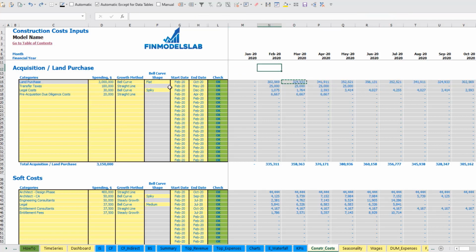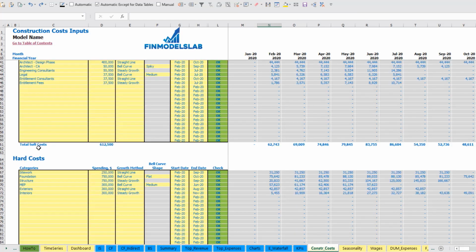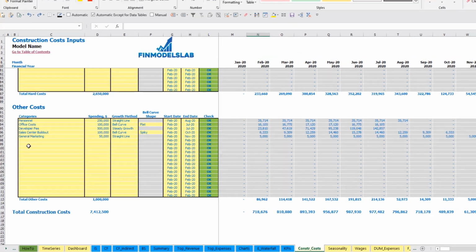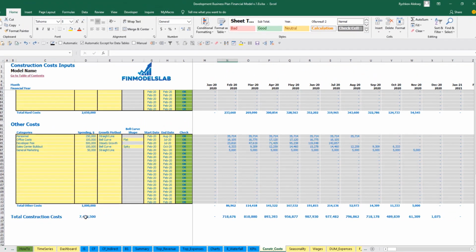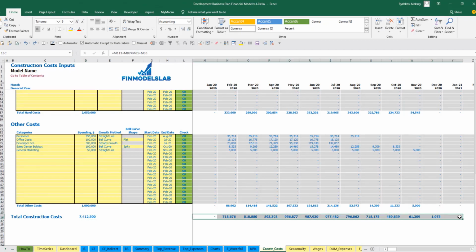Let me change it back. I hope that makes sense. The same idea applies for all other soft costs, hard costs, and other costs. And as a final result, you have the total construction costs and their breakdown by months.